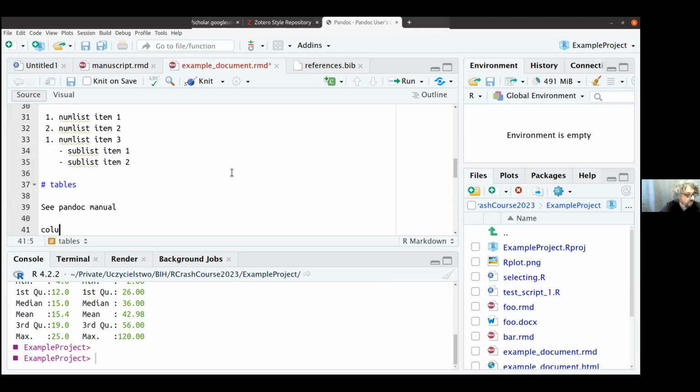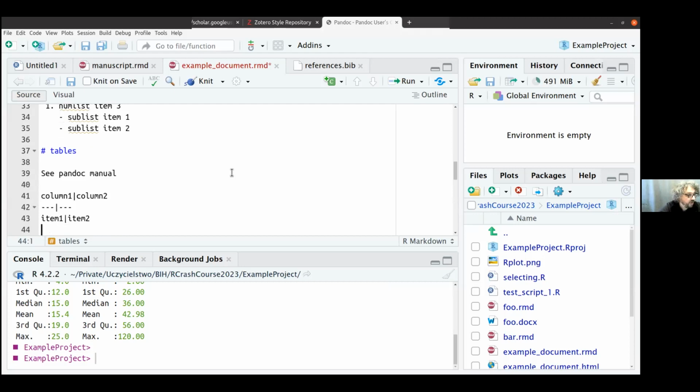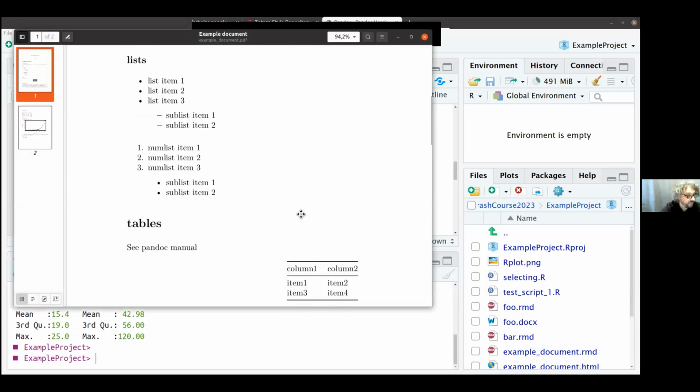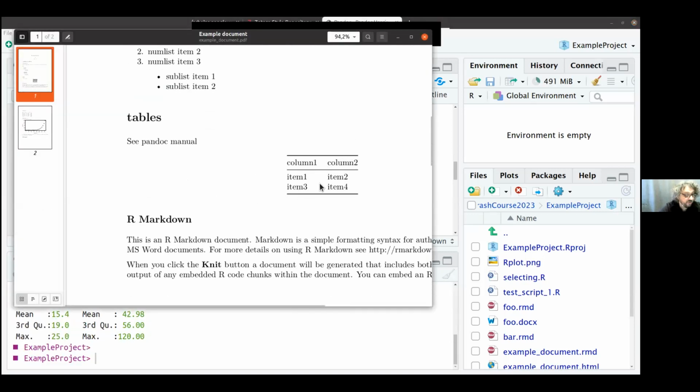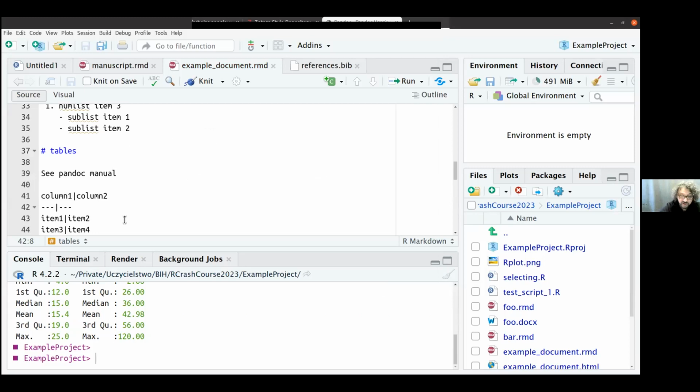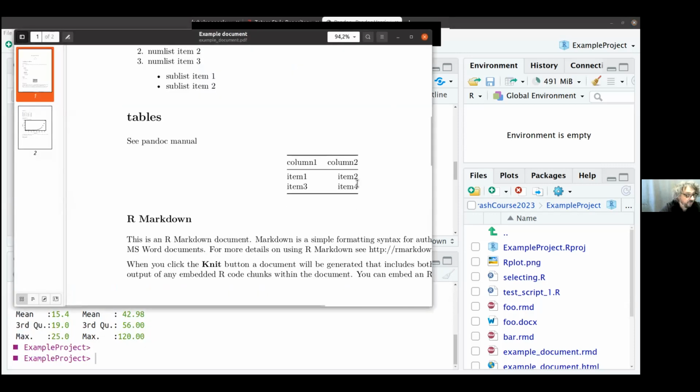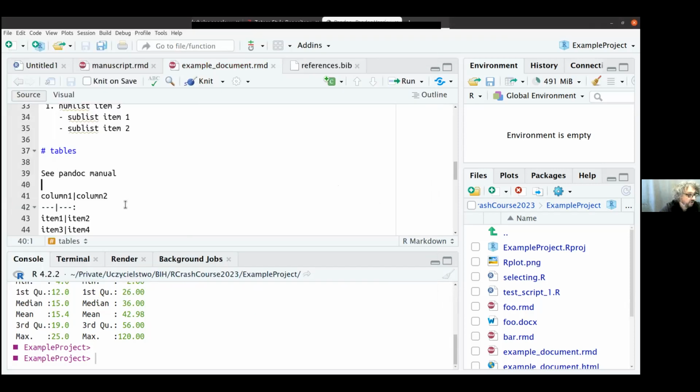For example, column 1, pipe symbol, column 2, then a couple of dashes, and then item 1, item 2, item 3, item 4. Let's render it and see how it looks. And we have a nicely formatted table. It's, as you can see, left justified, but we can specify here by using the colon on the right side to be right justified. And here you can see column 2 is now justified to the right. Okay, so much about the tables.